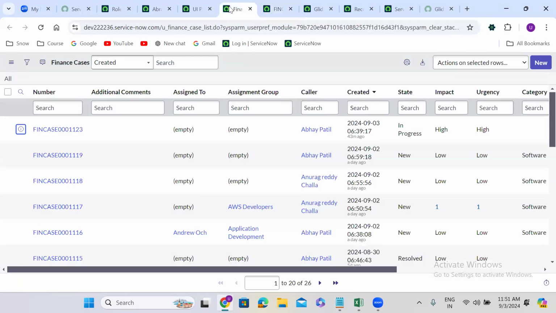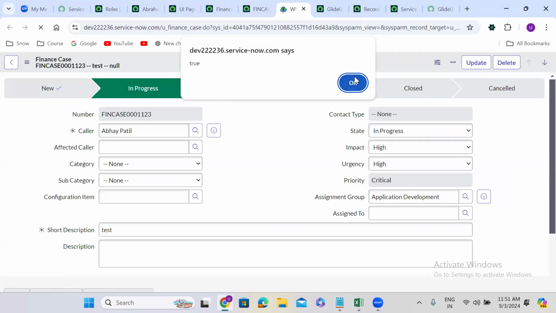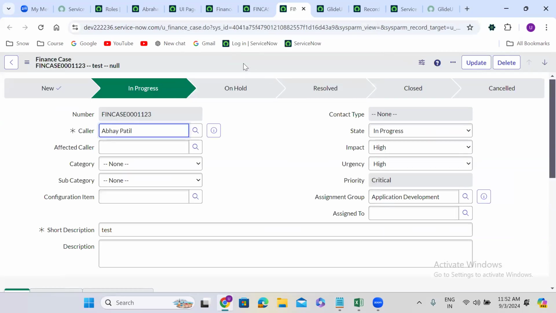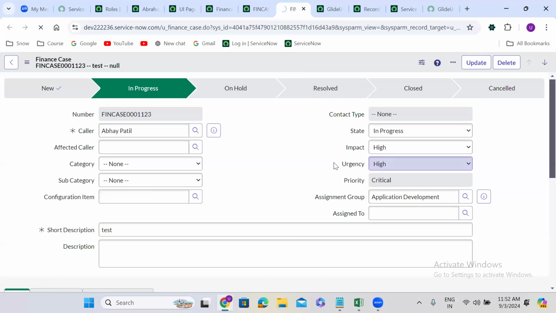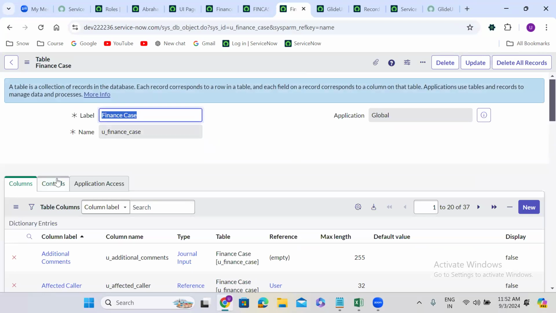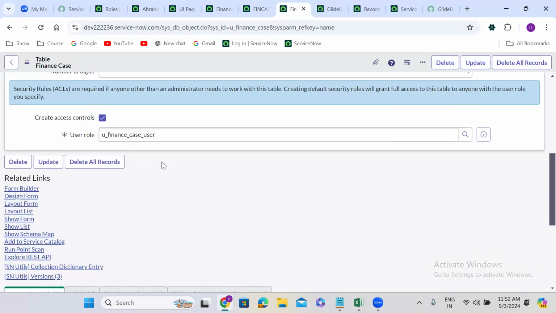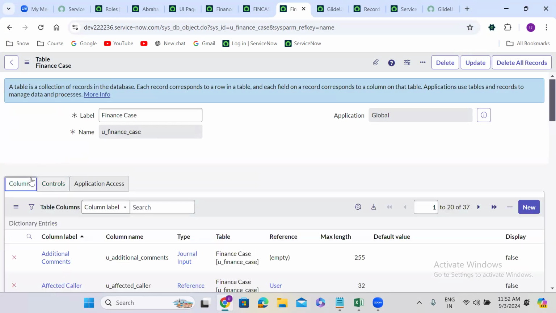See, we created a table, the finance case table, do you remember? Okay, I'll show you. We created a table called finance case table. Okay, this is the table that we created. When we created the table, automatically a role is created here. If you see here, u underscore finance case underscore user. The person who has this particular role, only they can access the forms. So only when they can access the form, the client scripts will be executed.